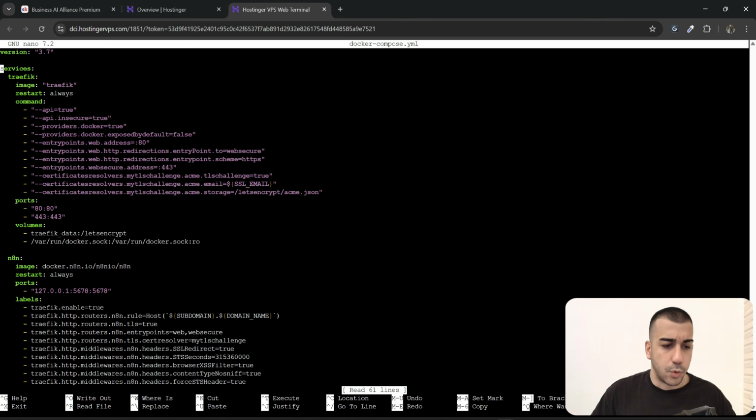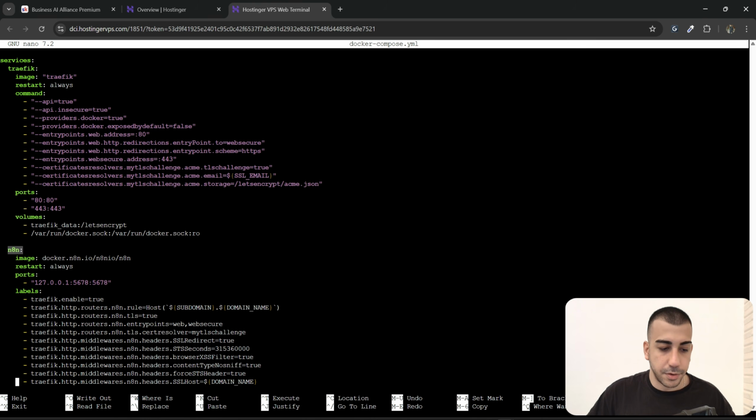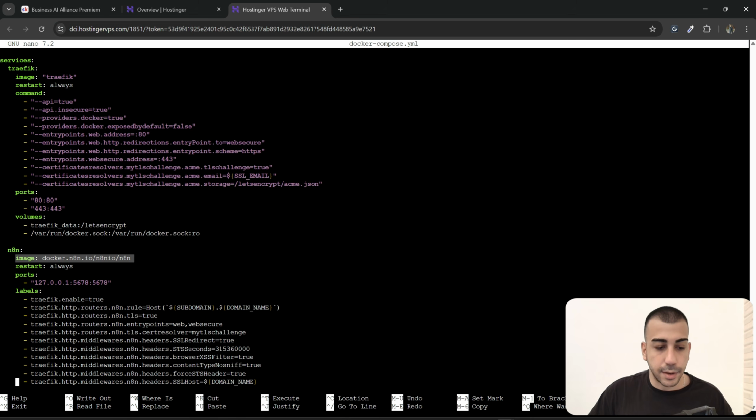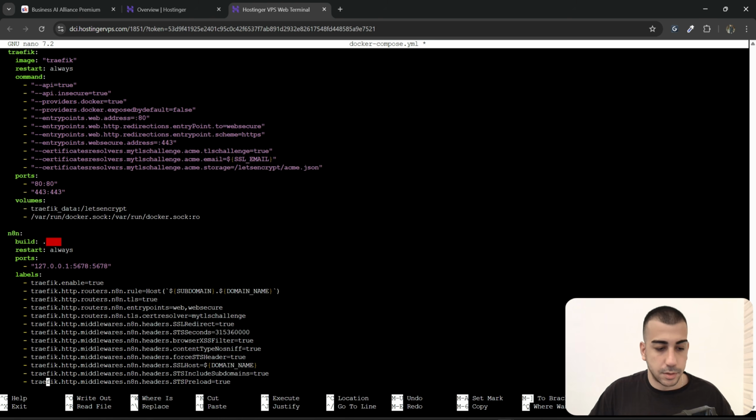And so we got our services here. And what we need to do is update the image section for the service that says n8n. So we got n8n here, right? And we are interested in this particular section. What we're going to do with this is remove it and replace it with build and dot. So I'm going to do just that. Build and then dot, okay?